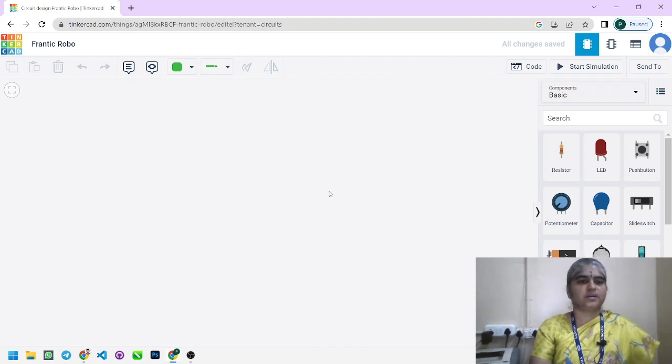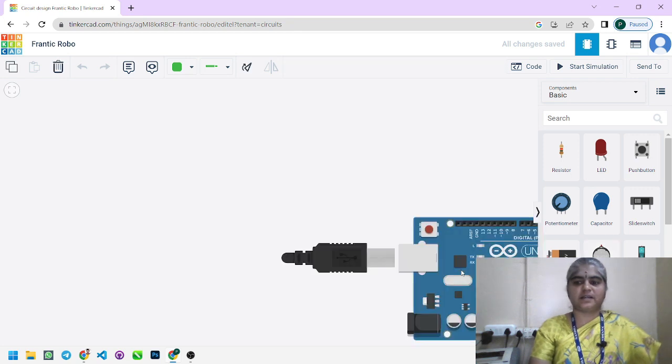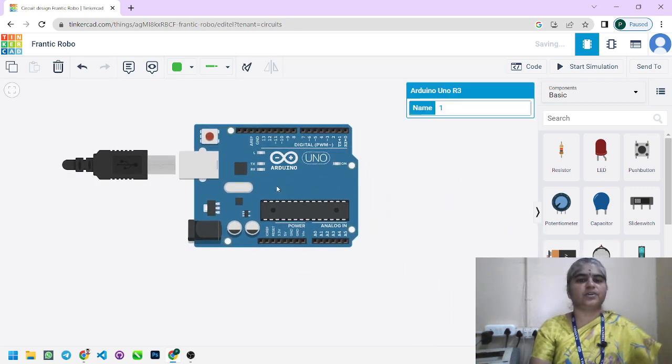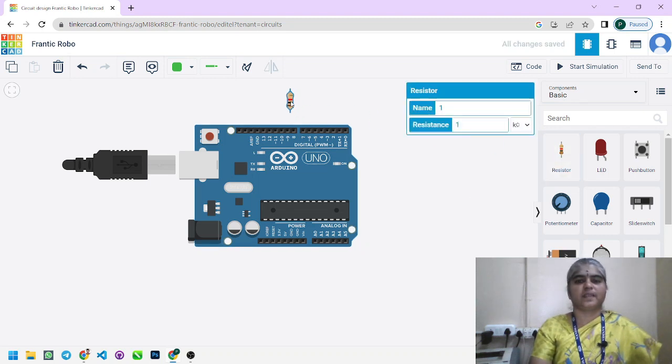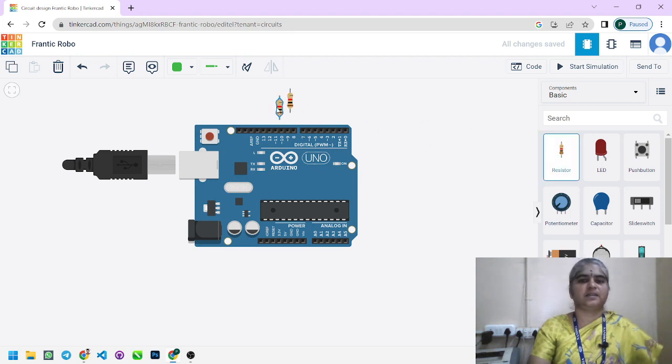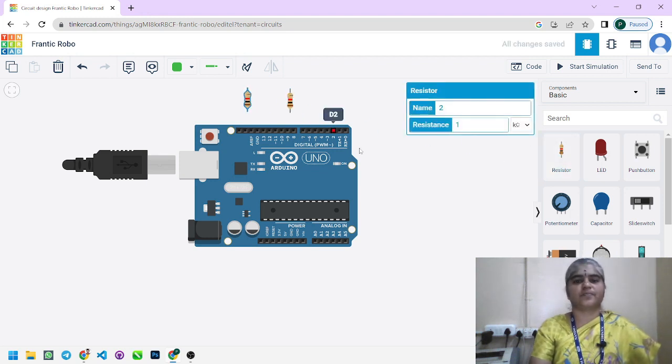Hi viewers, today let us see the TinkerCAD program using PIR sensor. So here we just take this Arduino Uno board, and as usual here we can use one resistor. Till now we have used only one resistor. Here we can use two resistors.